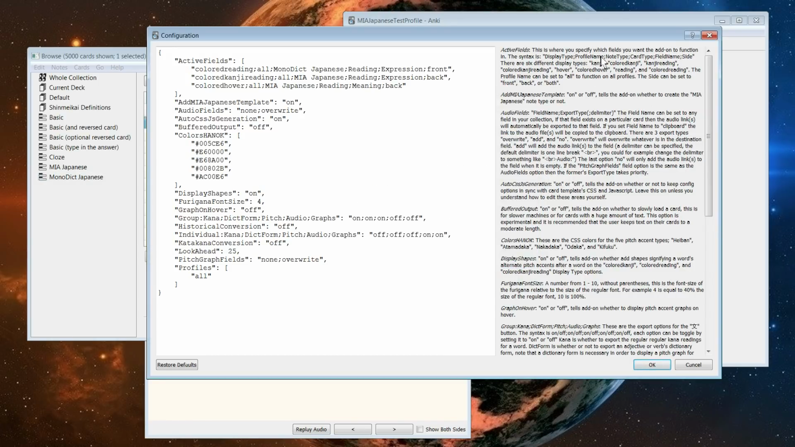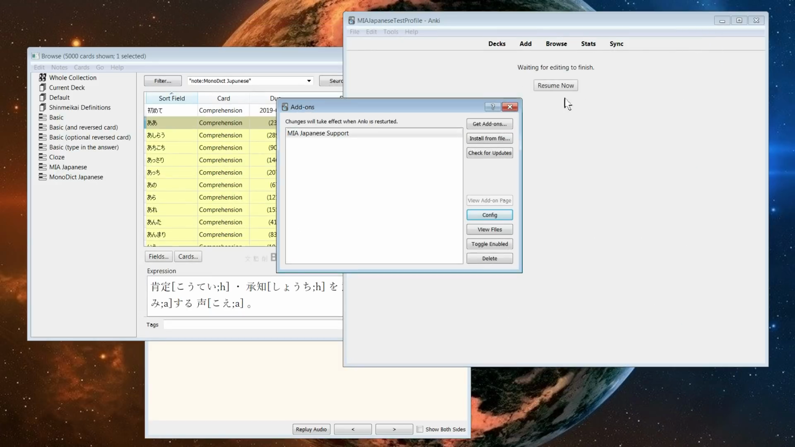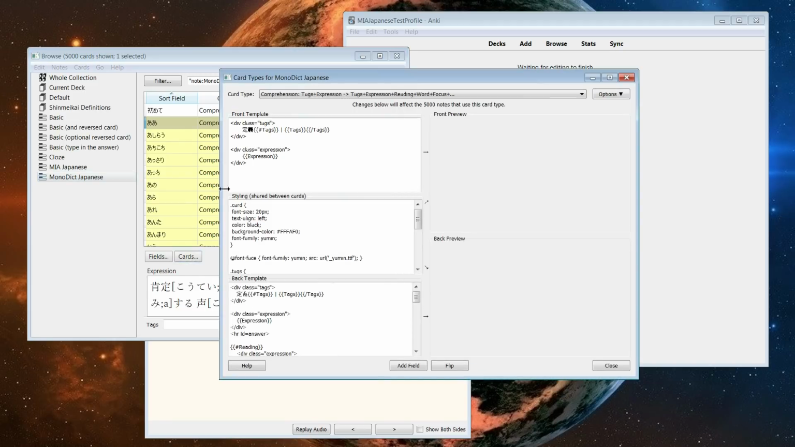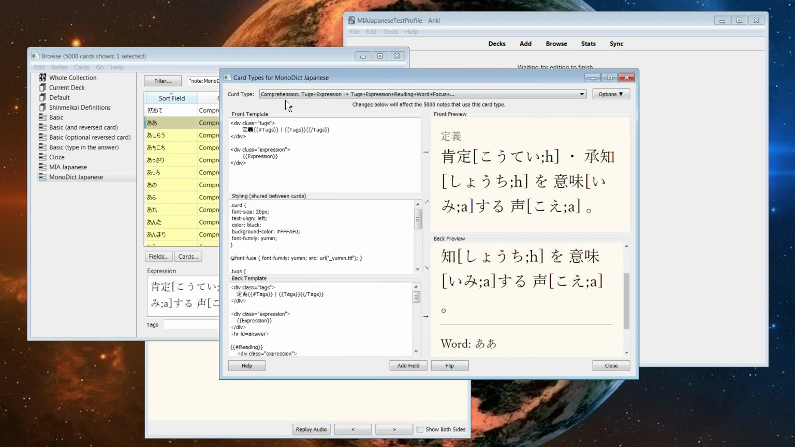The next field here is note type and then card type. What does that mean? Now let's take a look. So we can go either here, if we have some cards already generated, we can press cards. Oh look, it says card type. So this first card type is called comprehension.